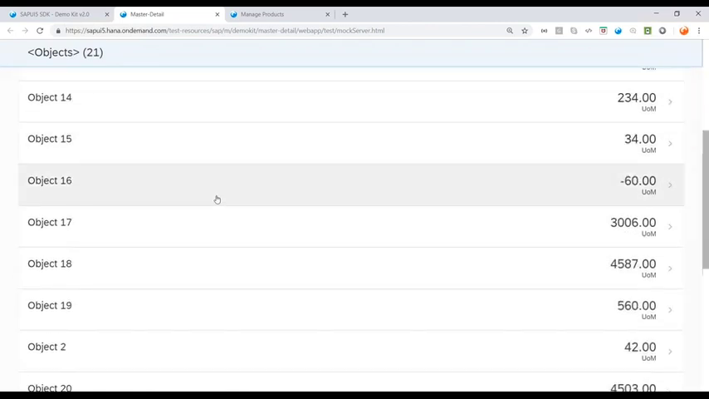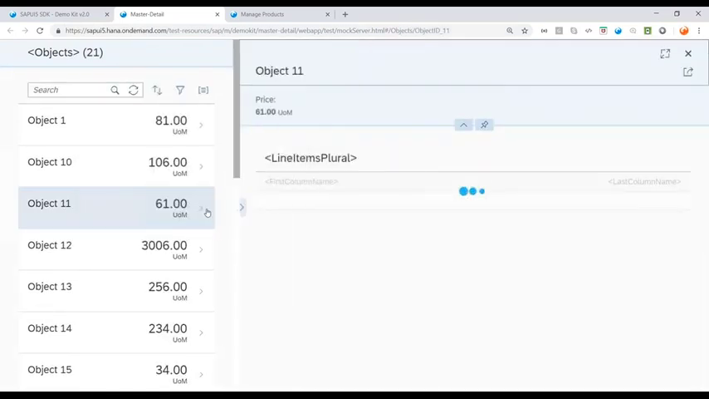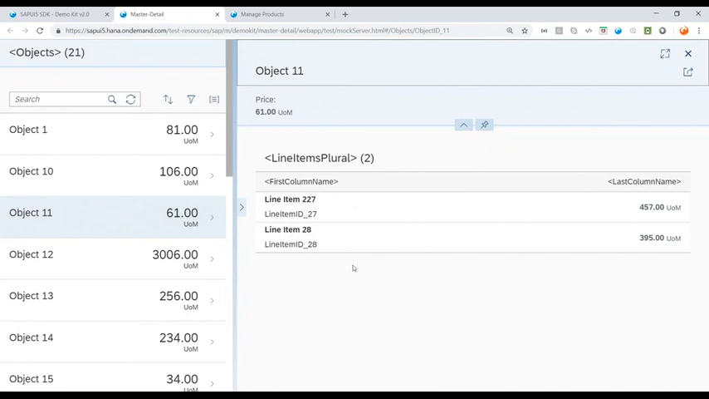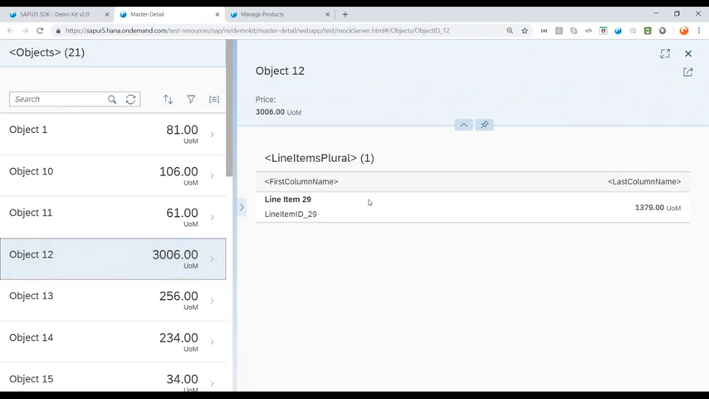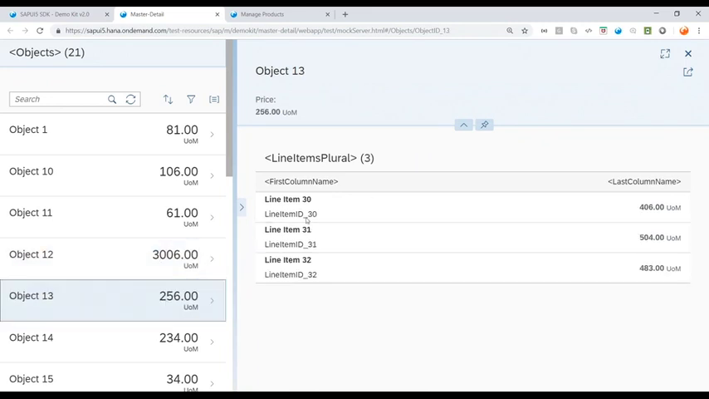This is a master detail Fiori app, and I select an item, and it shows me the details on the right side. So you see order and order items. You see the sales order here, click on sales order, and then it shows the sales order line items on the right side, something of that sort.